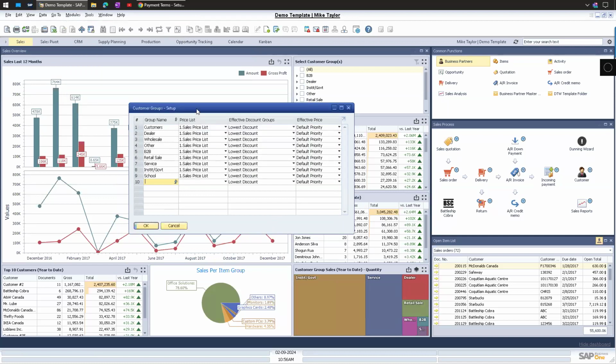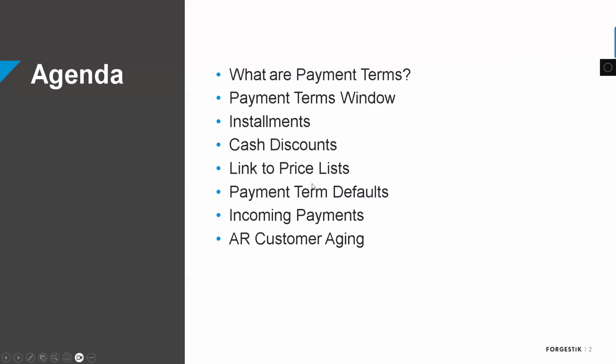So you can have it set there, so it only changes when you change the customer group. Again, not when you do it based on the terms. So the link to the price list can be closer, tighter or looser, I guess you could say, not linked. Payment terms defaults are set in the general settings.